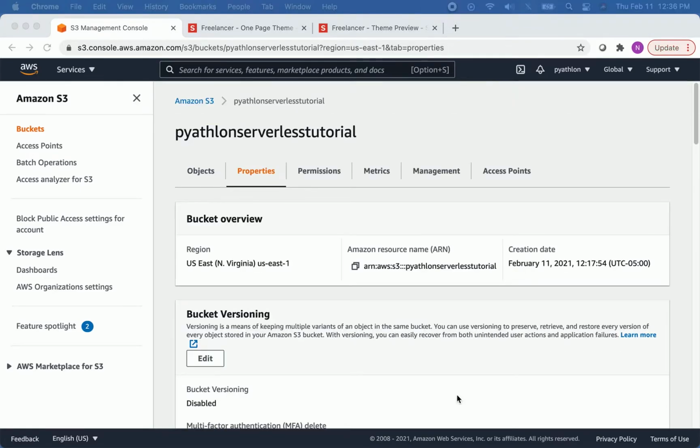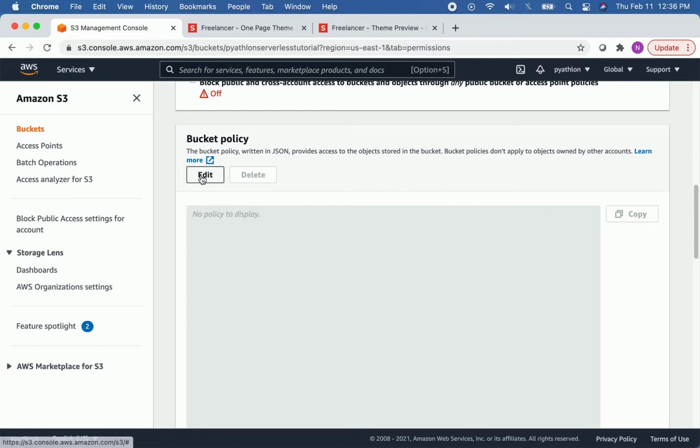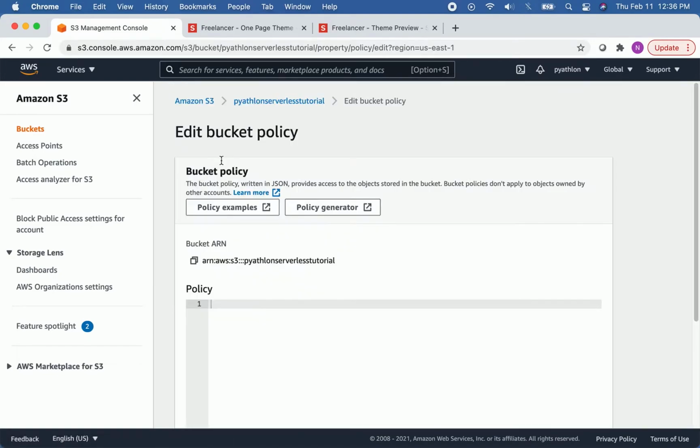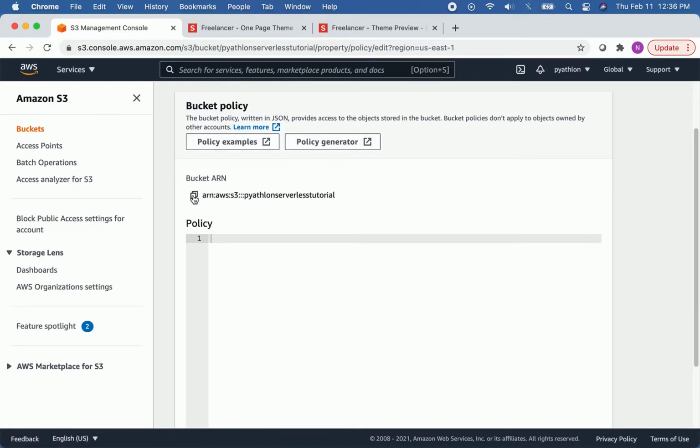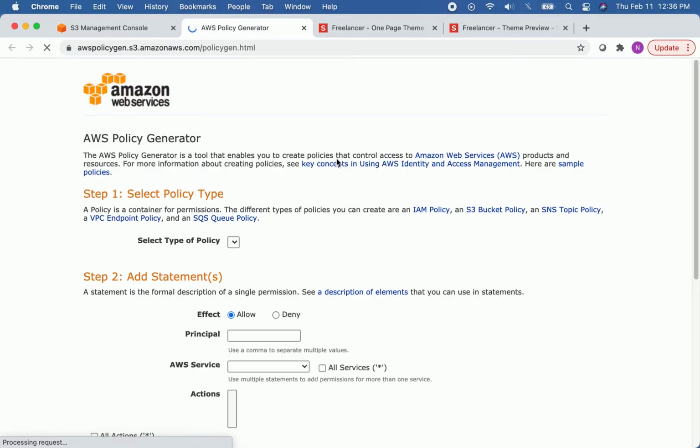Next, create a bucket policy that allows people to actually view the contents of our bucket. For that, we're going to go to Permissions and scroll down until you see bucket policy. We're going to click edit. You can click this button to copy your ARN, which is Amazon Resource Name, I believe. And we're going to use the policy generator to generate this policy. We're not going to type it out ourselves.